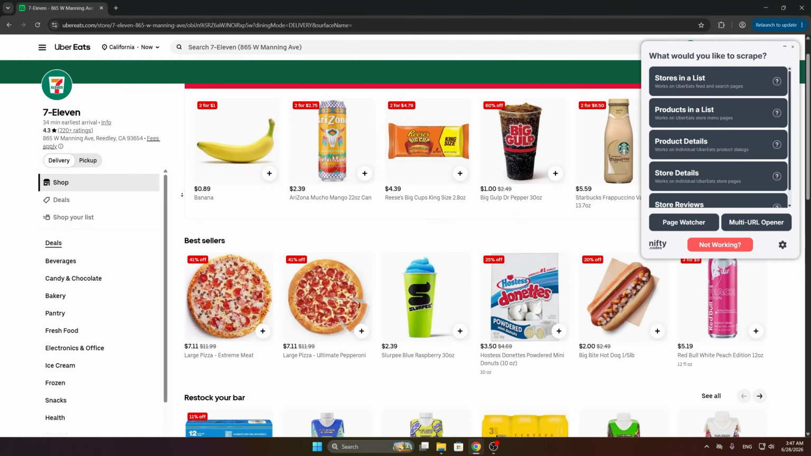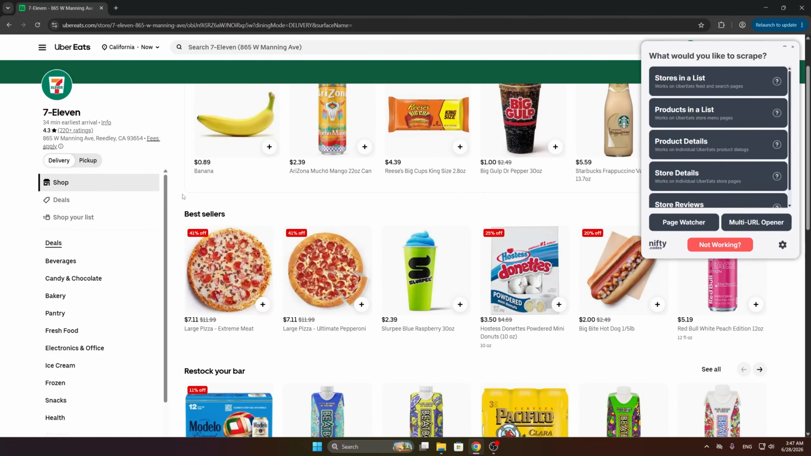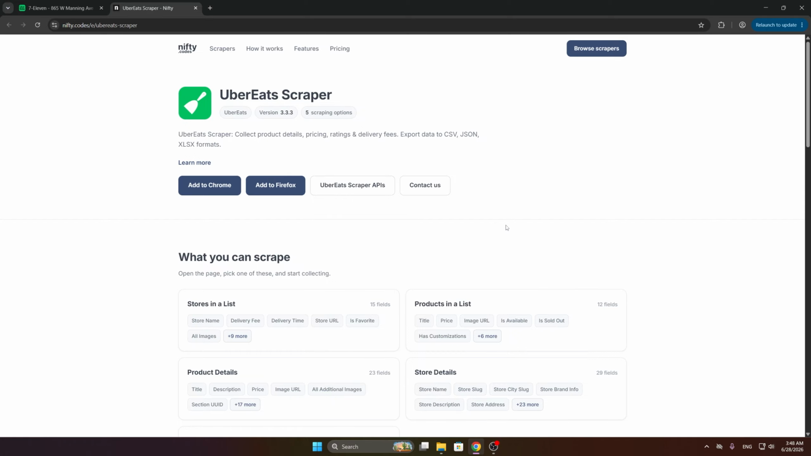Here is how to scrape UberEats products in a list with no coded knowledge. For this we'll need the UberEats scraper from nifty.codes.